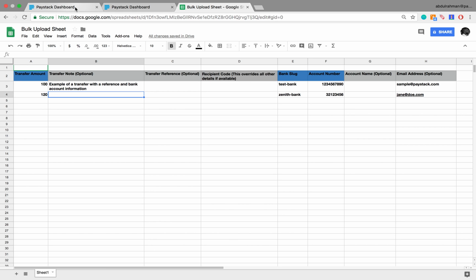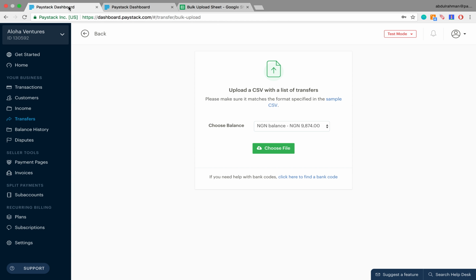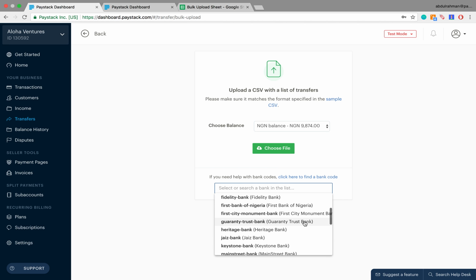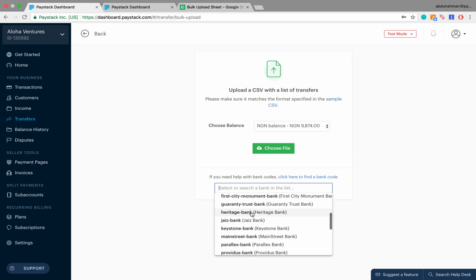So let's go back to the Paystack dashboard now, where I'm going to show you how to get your bank code. So you come over here again to your Paystack dashboard, and then you click here to find a bank code. So click on it, and then come here to select a bank by clicking on this dropdown, and then look for one of the banks that you are making a transfer to. So when you find the bank that you're looking for, simply check the corresponding text in bold here and then select it, copy it, and then enter it into your spreadsheet under the bank code.